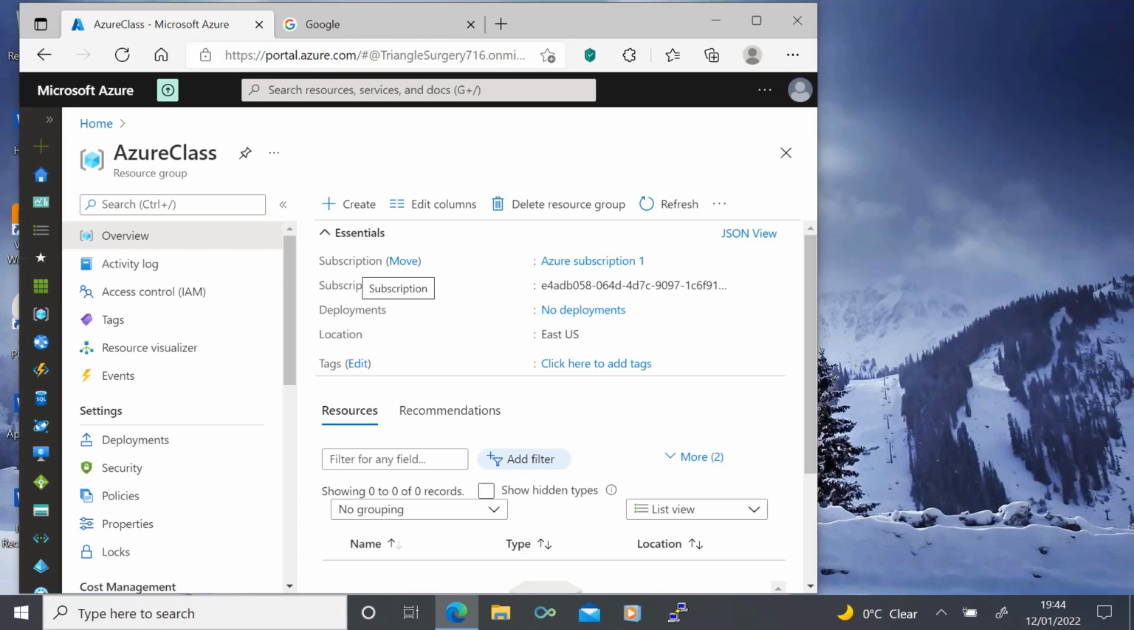Hey guys, today we will look at a few things. We will create a storage account. We will create a VM, and then we will change the size of the OS disk, and also we will add a data disk, and then we will see how to capture this VM.